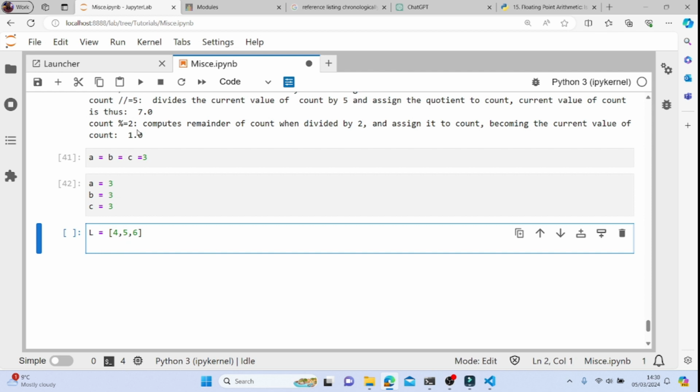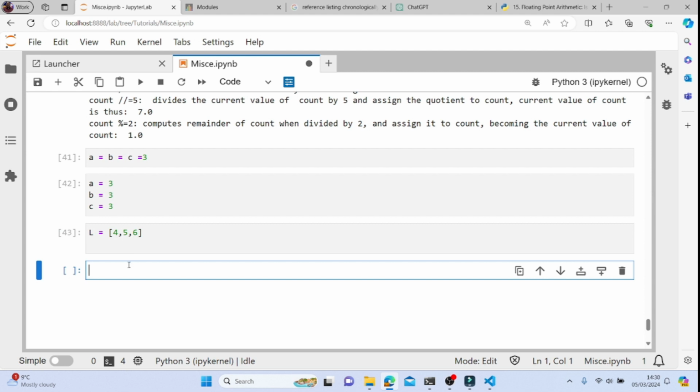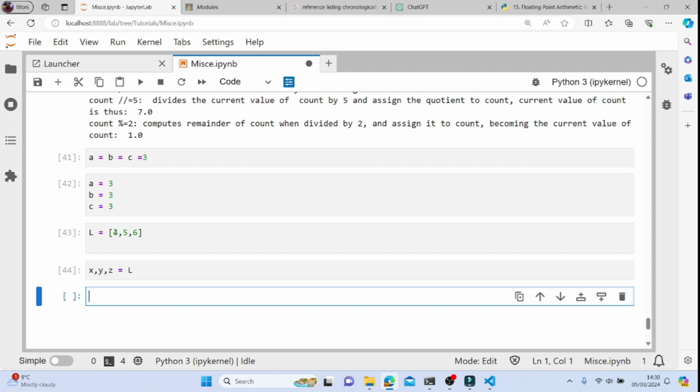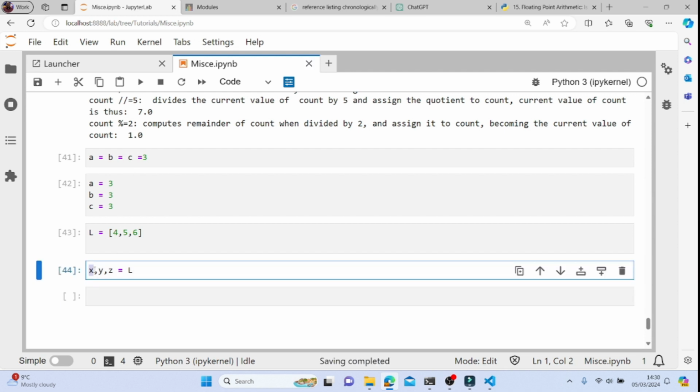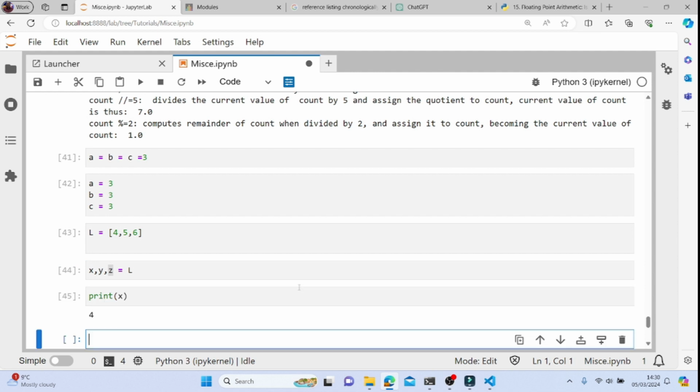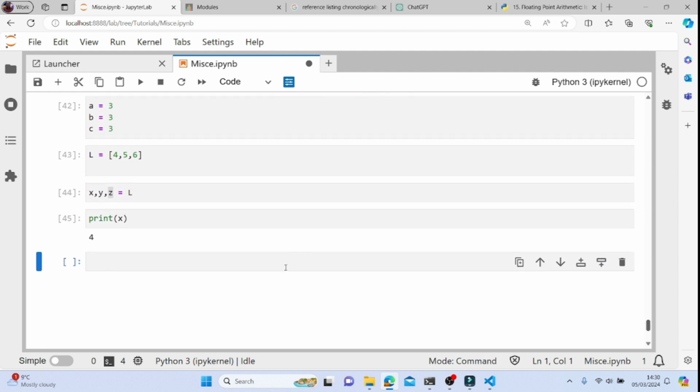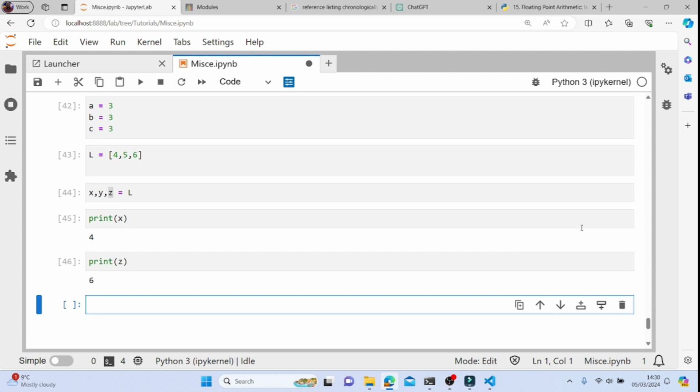So if we have a list L of 4, 5, 7, we can say X, Y, Z is equal to L. So the first element of L is assigned to X, the second element of L is assigned to Y, and the third element is assigned to Z. If you print X, what we should expect is 4, and if you check what is inside Z, let's say print Z, the expectation should be 7.